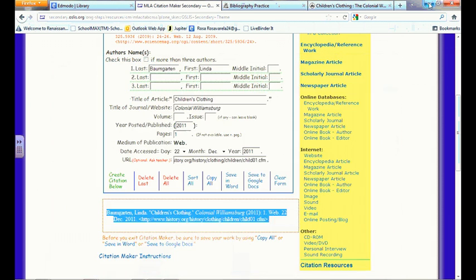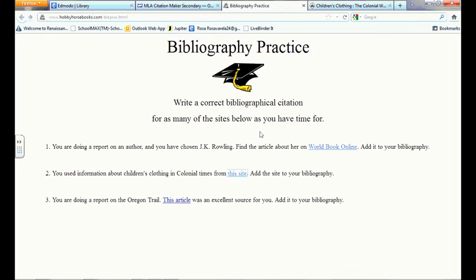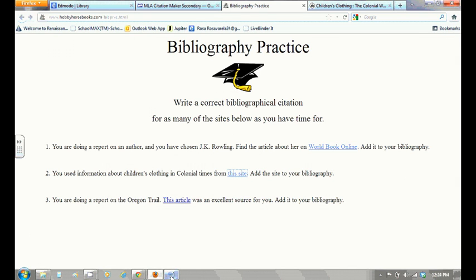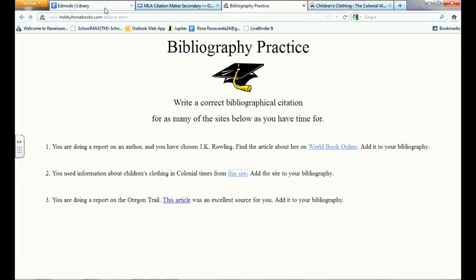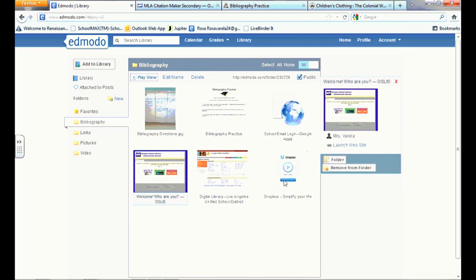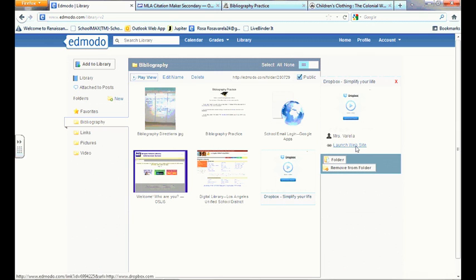Now, for the third one, I'm going to allow you to do it on your own, and after you finish, you may want to go and create a Dropbox for yourself. You're going to click on Dropbox, launch the website, and if you save it here, you'll be able to print it out at school if you're not able to print it out at home.